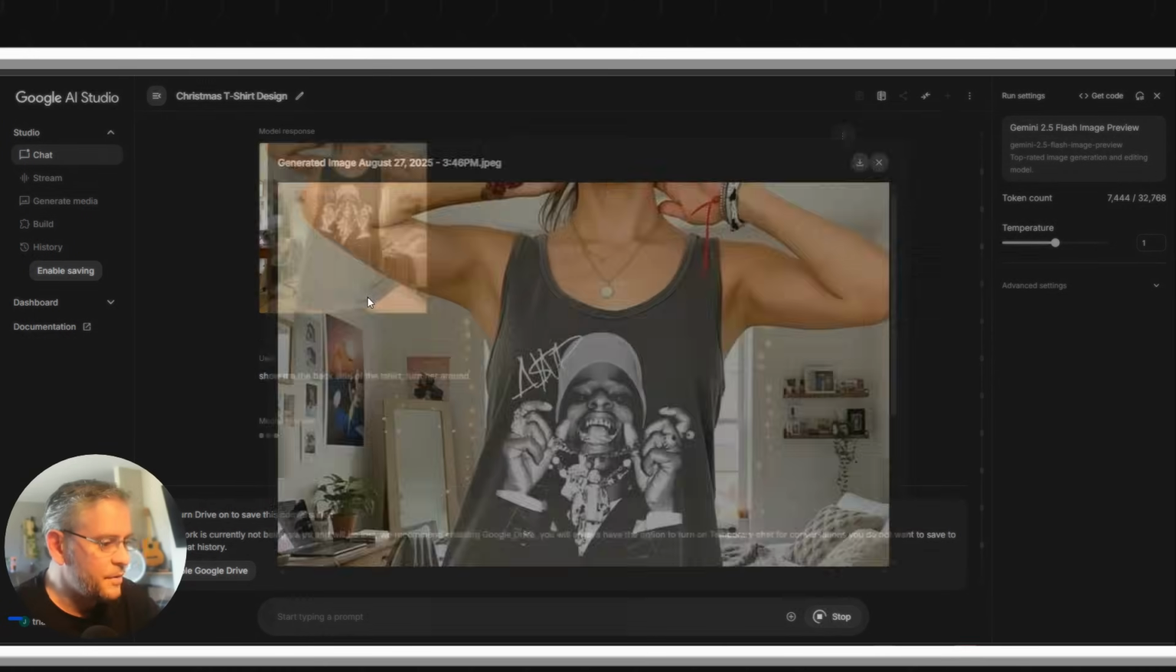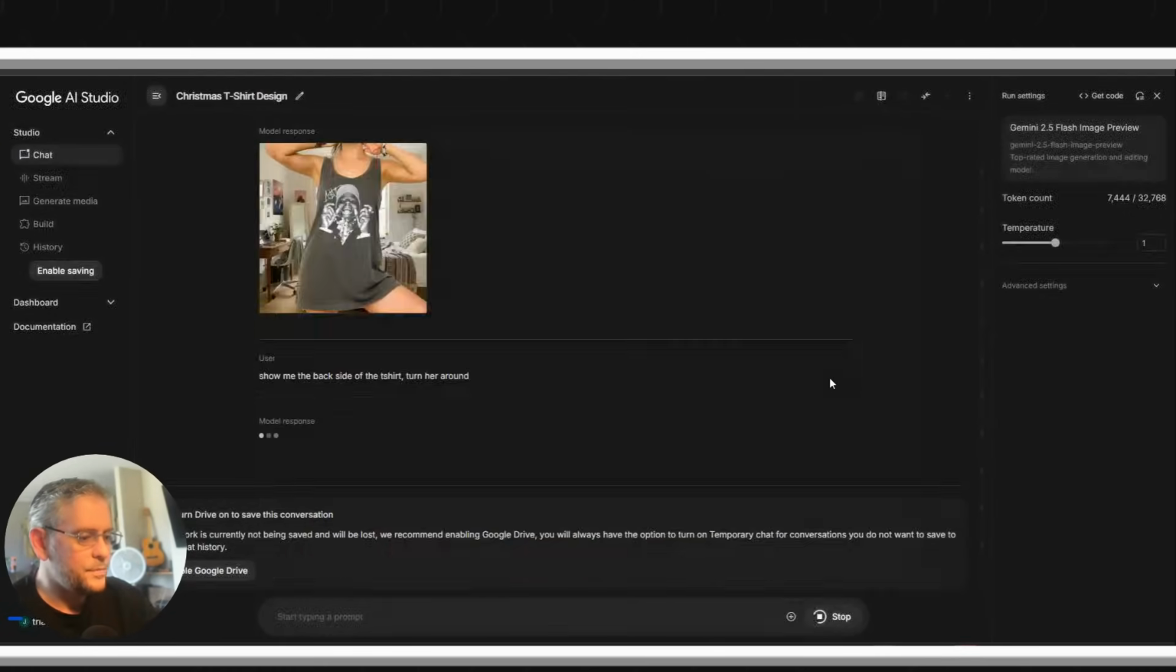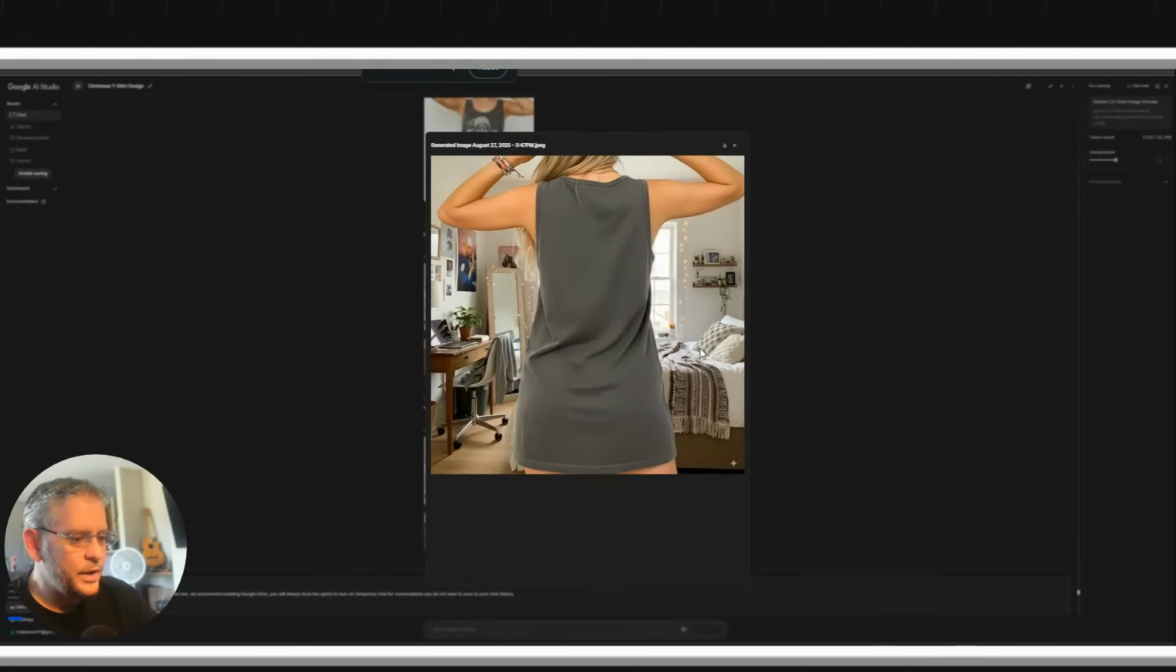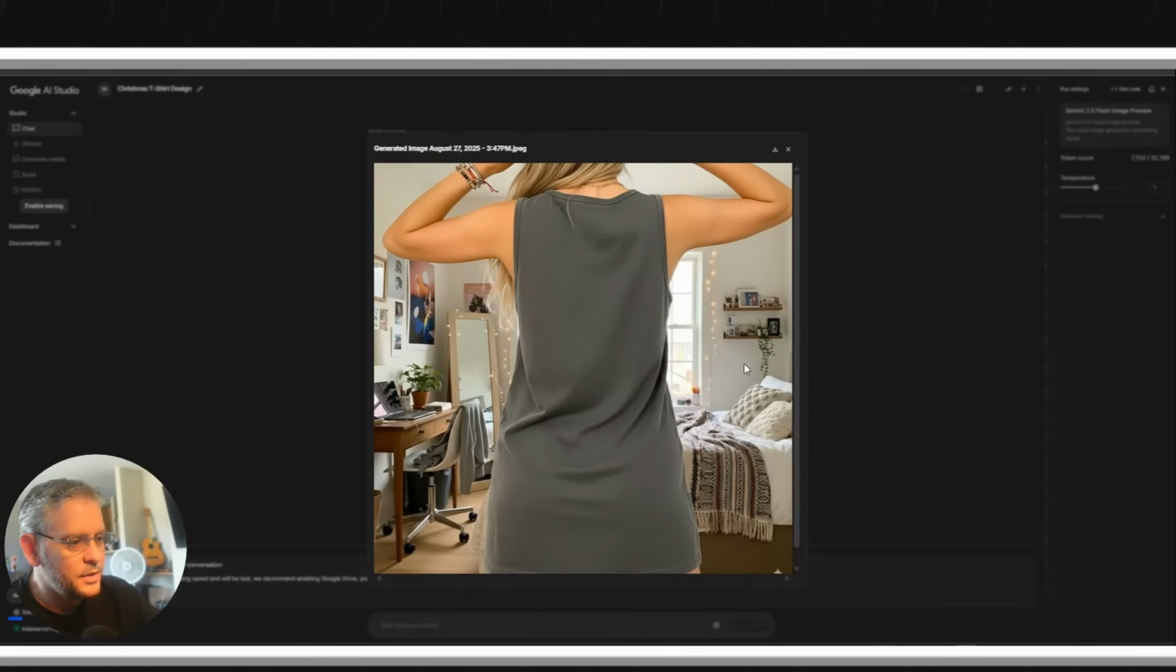Now let's see if we can have her turn around so we can look at the back of the shirt. Wow. Great, great job. Look at that. That's pretty good.